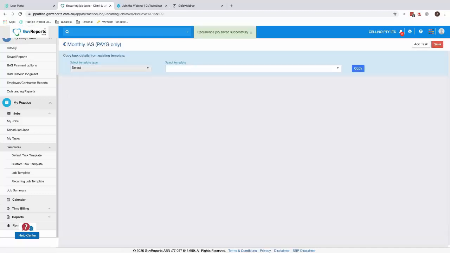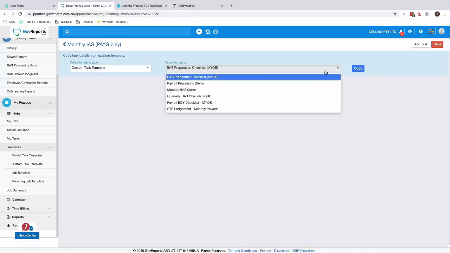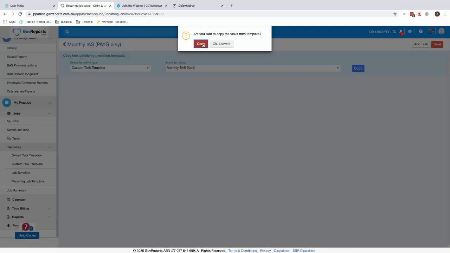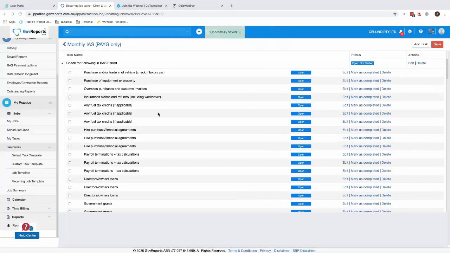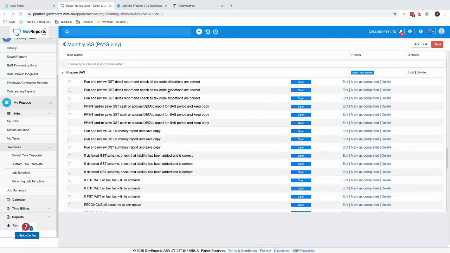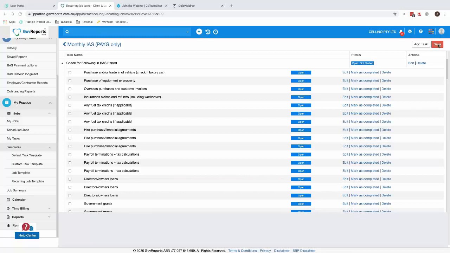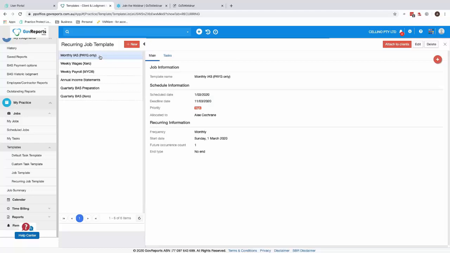Then I go next. Now I can choose one of the templates that we created previously. So if I go custom task template and I choose here, I will find the ones that I have set up. Now, obviously, I haven't set one up for this one, but I'm just going to pick anything for the moment just to do that. And then I click copy. I'm going to copy those tasks. So now, here are all the tasks that have to be done in relation to this. And now I've done that, I can save it. So I have my recurring job template that's been saved now.